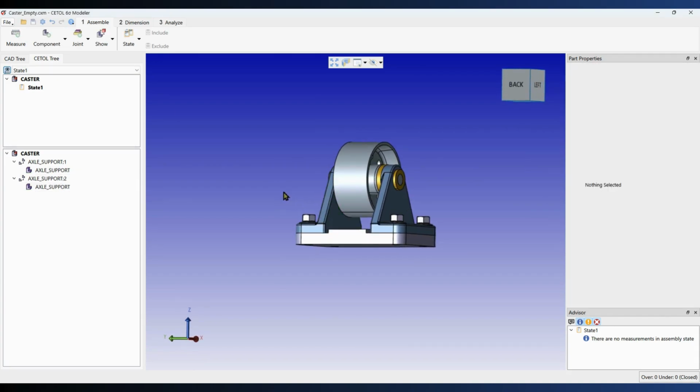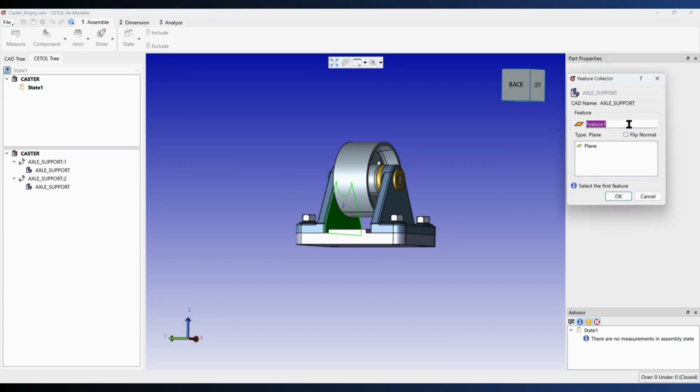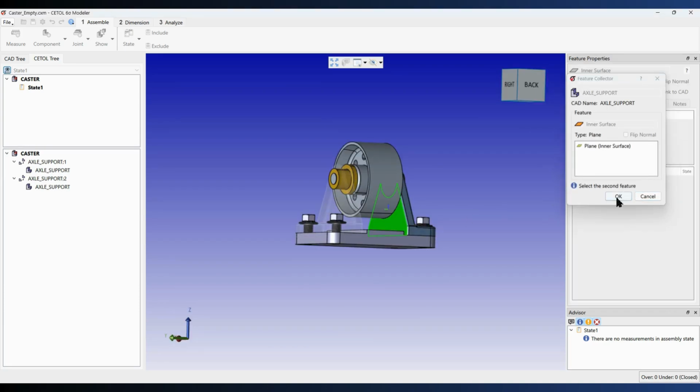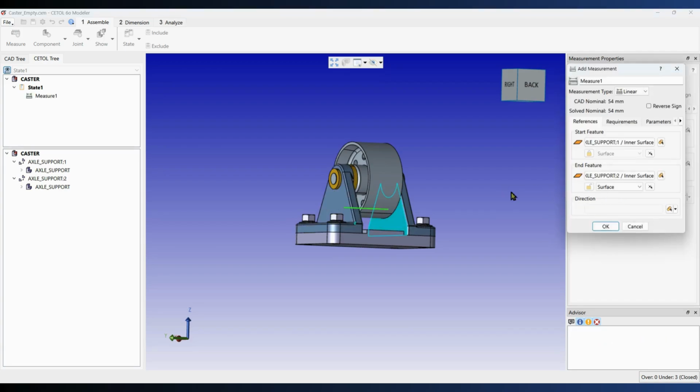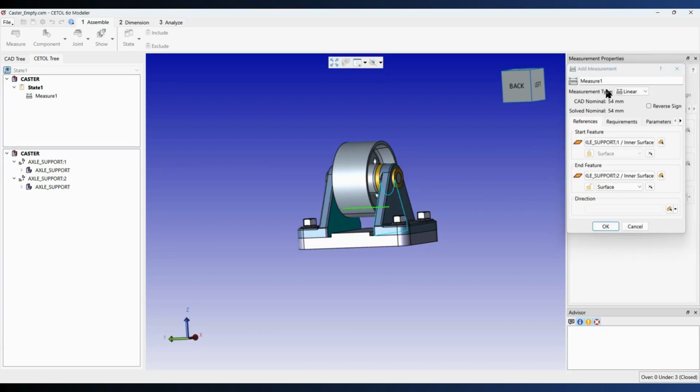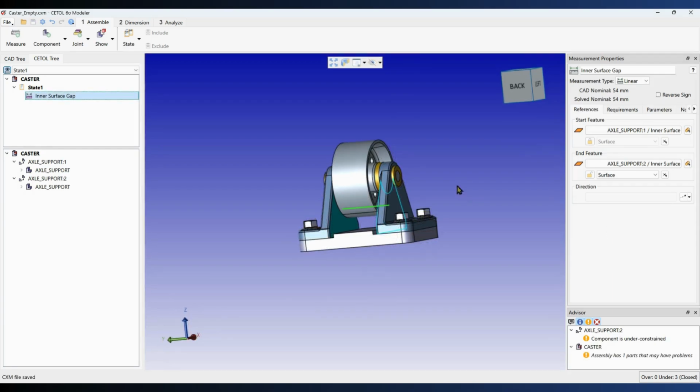And once I've done that, I can set up a measurement between this inner surface here, which I can rename to keep track of it, and this second inner surface here. And then I can rename the measurement here to keep track of it as well. So let's call this the inner surface gap, and then I can finish up my measurement like so. And now we can see the measurement has appeared in the measurement tree on the left.